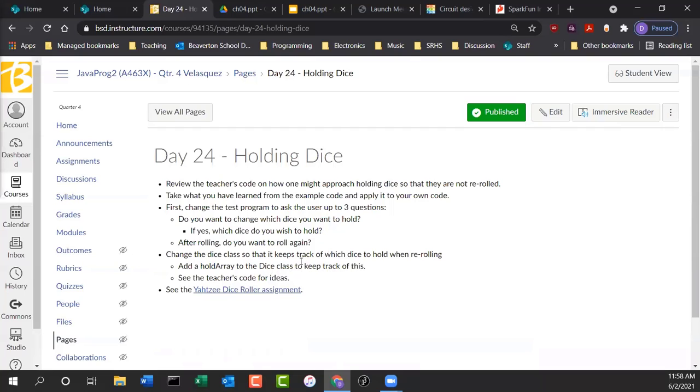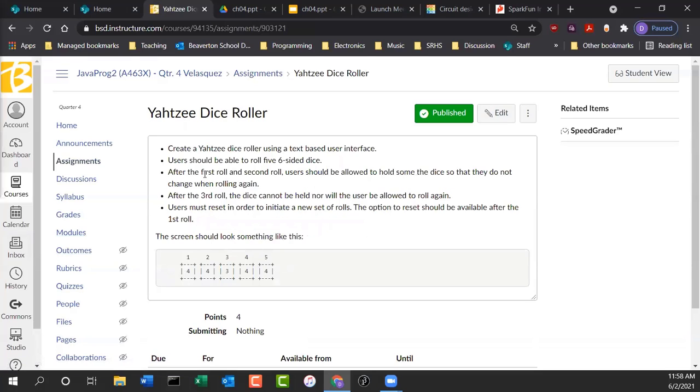You want to change the dice class so that it keeps track of which dice is held when you're re-rolling. So we don't have the ability to do that yet. So we're going to add a hold array to the dice class to keep track of this. So the dice will keep track of which dice are being held right now and which ones aren't. And then I have code I want to show you about that. And then here's the actual dice roller assignment.